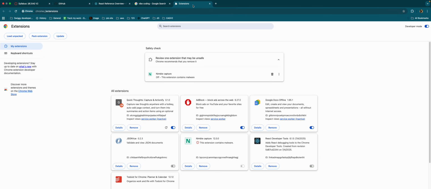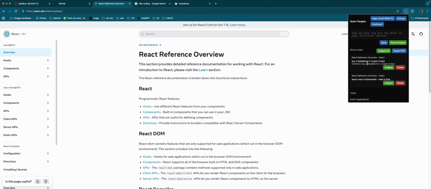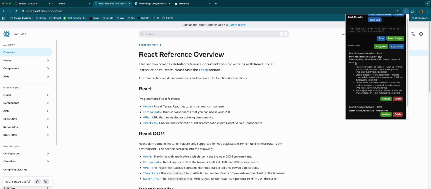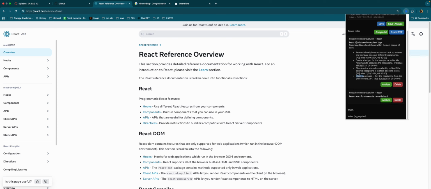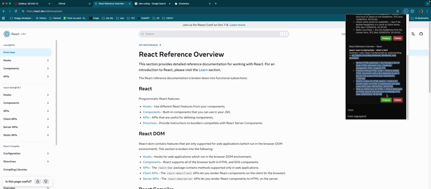Now if you come here in the extensions tab, and you click on analyze here, see, it gives you these things: buy a headphone within the next couple of days, look in various places and compare prices. It started creating a to-do list of what you can do to achieve this. See, it created all the to-do lists. And learn React fundamentals, analyze. You can see here it creates a lot of to-dos for you, what you can do to achieve this.